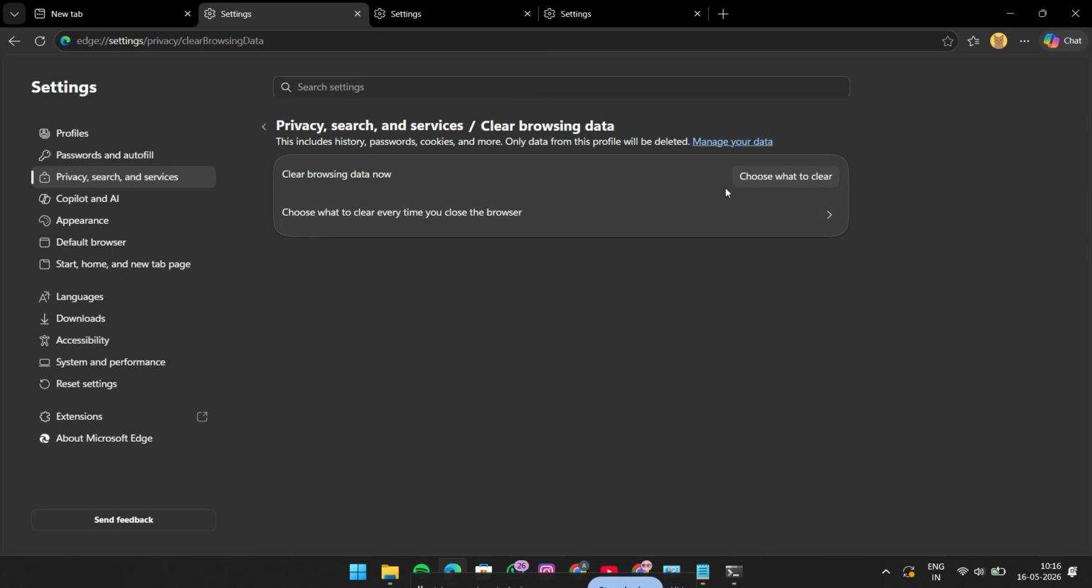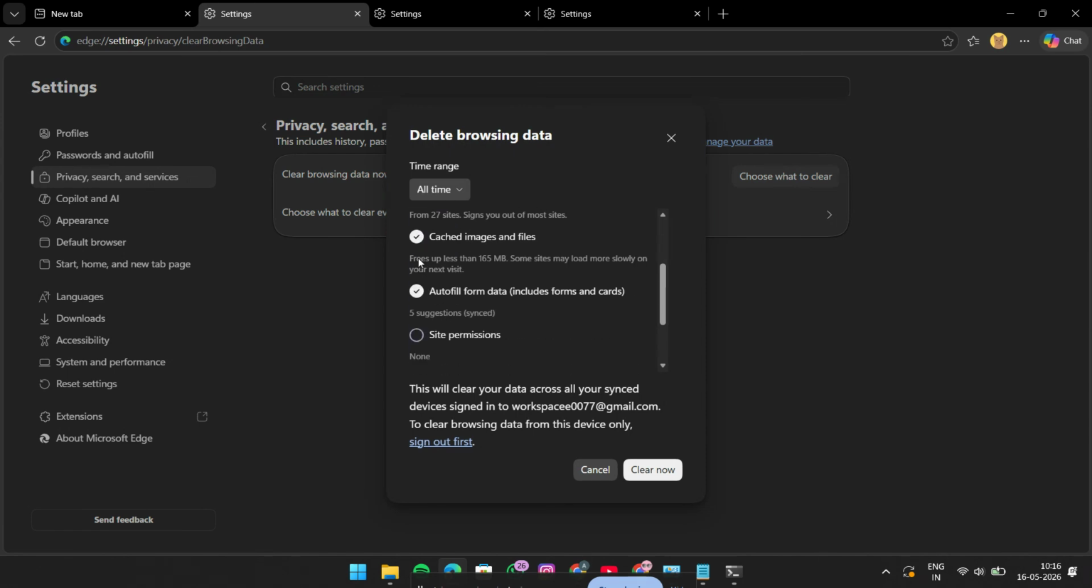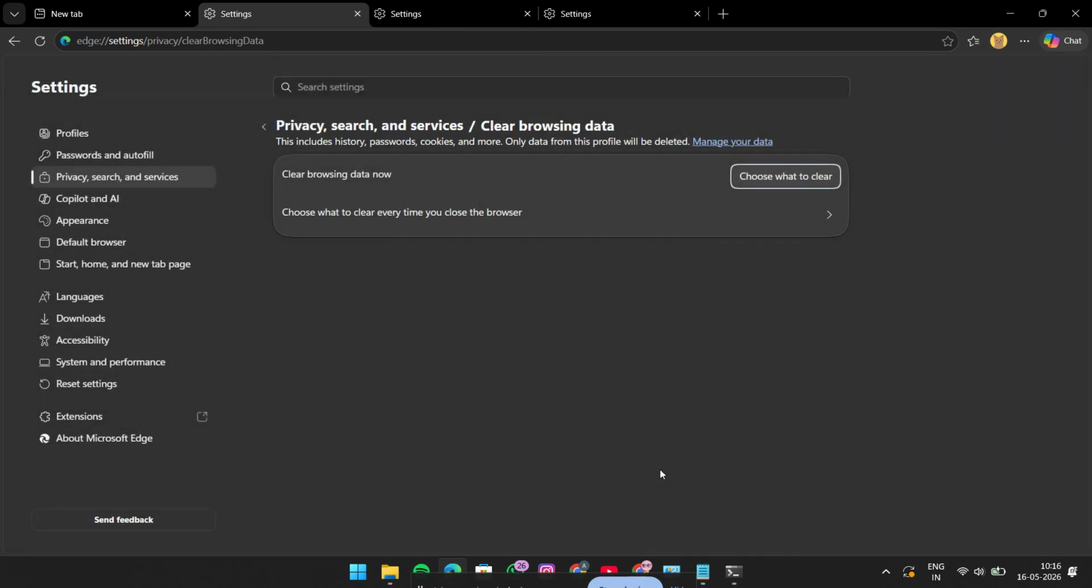For this fix, make sure you select cookies and other site data and cached images and files. These two options are important because corrupted cookies or old cached files can sometimes cause browser errors like this one. After selecting those options, choose the time range. If you want the most complete refresh, select All Time, then click Clear Now. This may sign you out of some websites, but that's completely normal. Once the process finishes, close and reopen Edge to see if the error is gone.